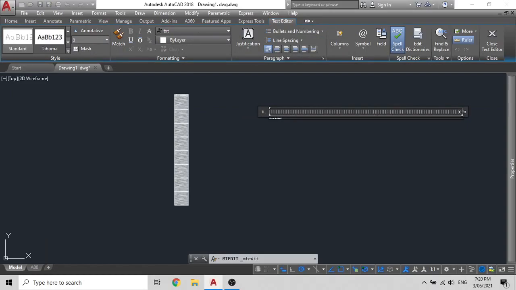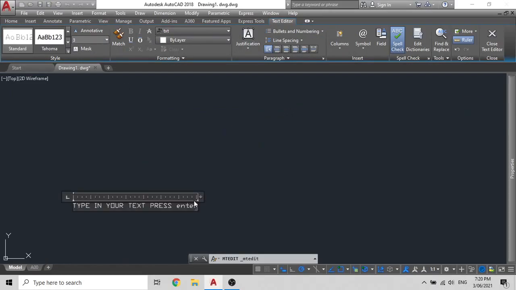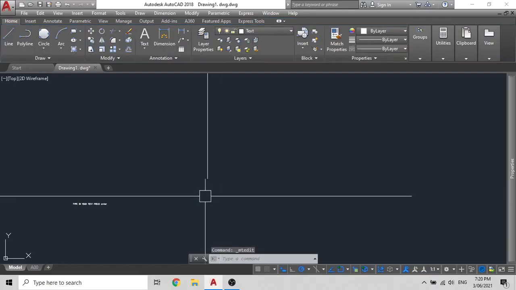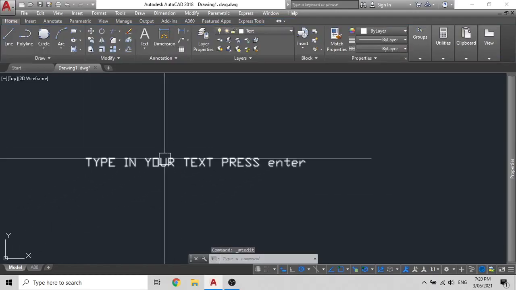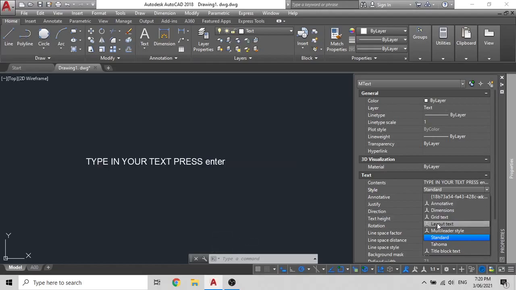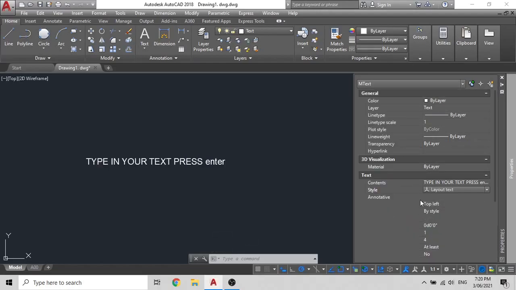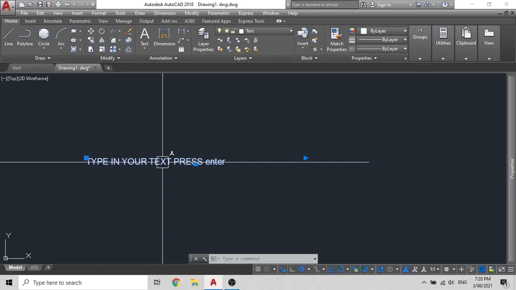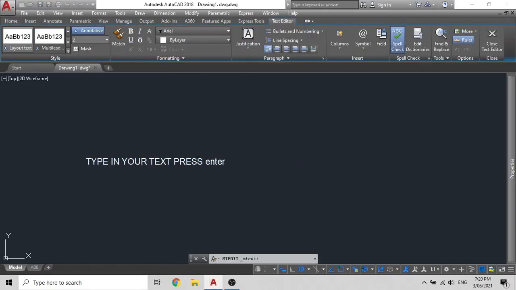And before you zoom out, double click on this here and close it. Now, as you can see that this text is completely inconsistent. So what you have to do is click on this, click here, click on the style and put it to whichever one that you wish. Now, in my case, I'll put it to layout text. So once you put it to layout text, double click and remember to close this off all the time.